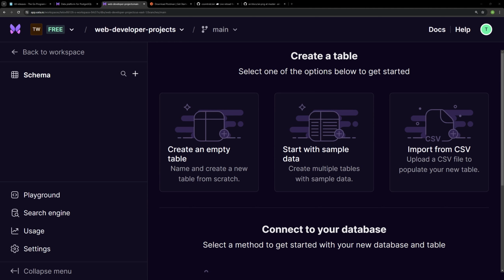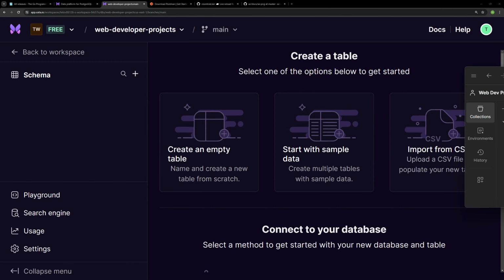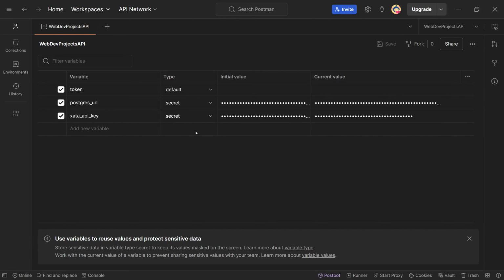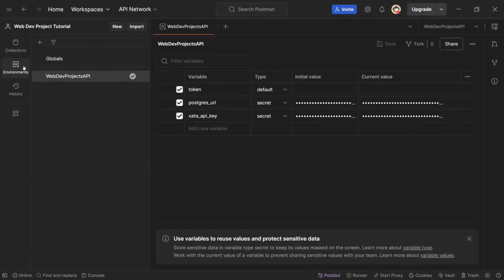So we're going to head to Postman, and I am going to provide you with a Postman config that you can import, and it'll give you access to some of these endpoints that we're about to call. I'm also going to give you the environments for you to put your access key and your Postgres URL into.